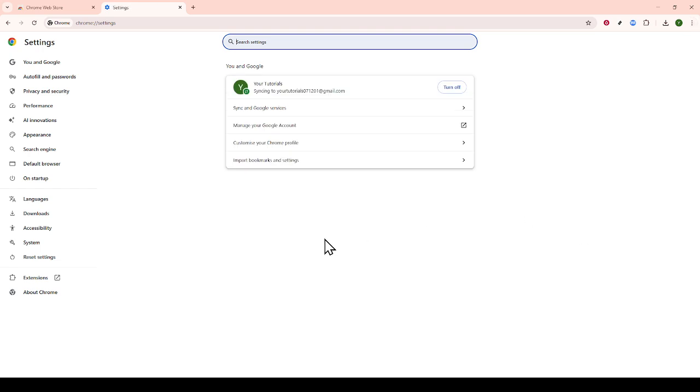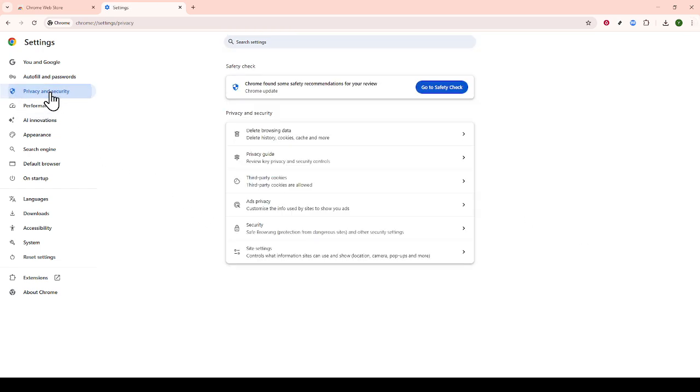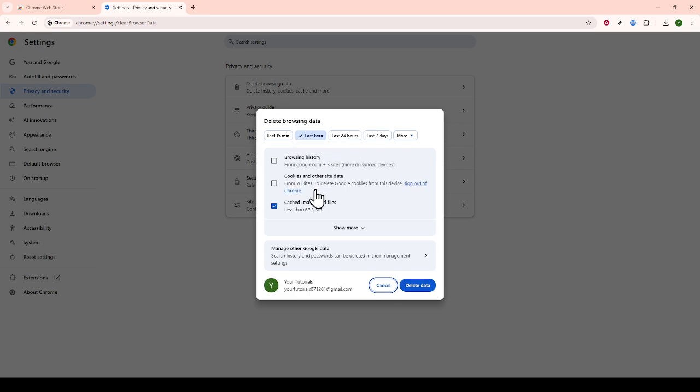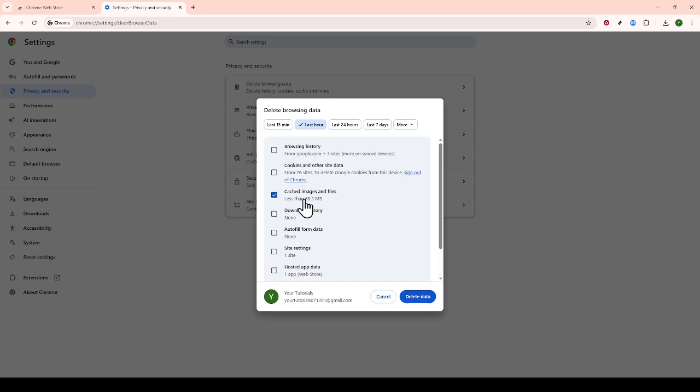Next, you'll want to clear your browser's cache and cookies. Over time, data can pile up and cause unexpected problems. In Chrome, click on the three-dot menu in the upper right corner, hover over More Tools, and then select Clear Browsing Data. In the dialog box that appears, check the boxes for Cookies and Other Site Data, and Cached Images and Files. Then, make sure to set the time range to All Time, and click Clear Data.